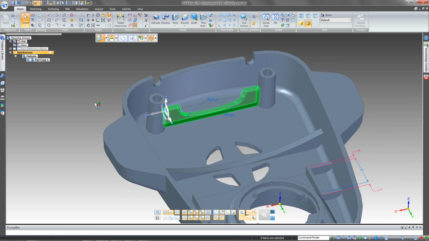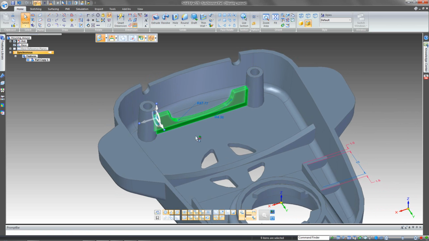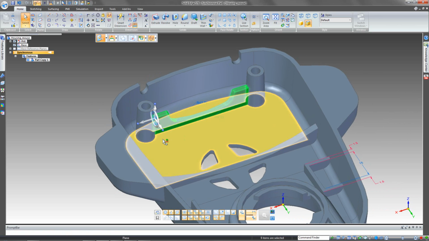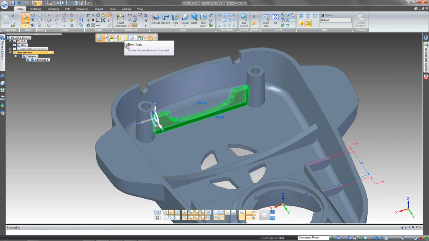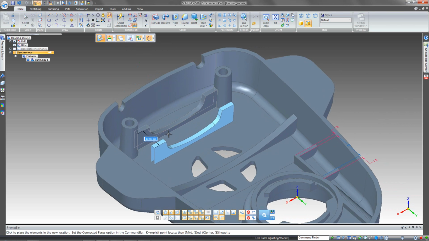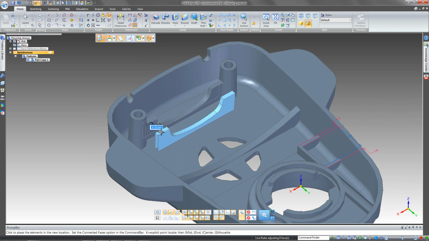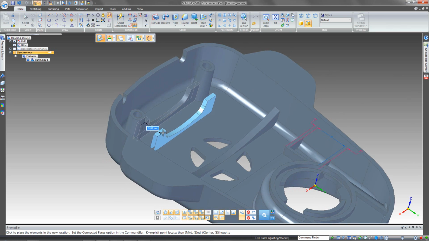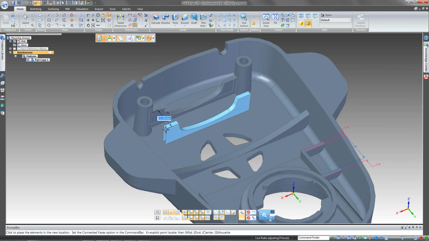Now that I have all those faces selected, I may want to go ahead and copy that to this open area. And again, I can either hit the copy option here or hold the Control key on the keyboard and specify which direction I want to copy. Now you'll notice, because of the two bosses on the original, how I have open ends on either side.